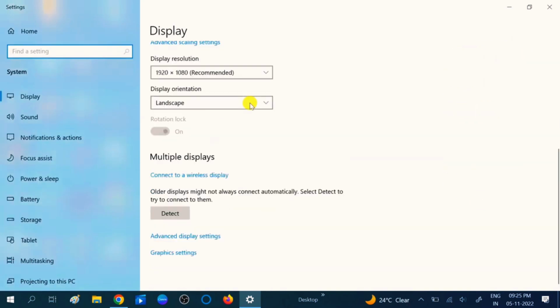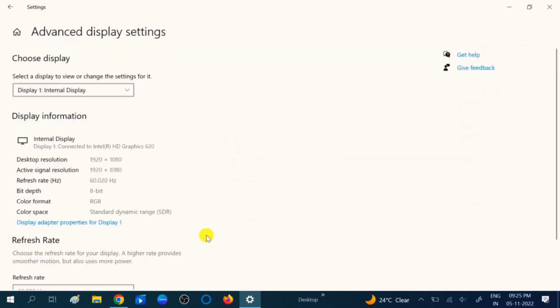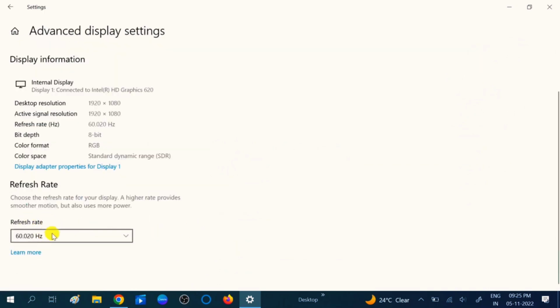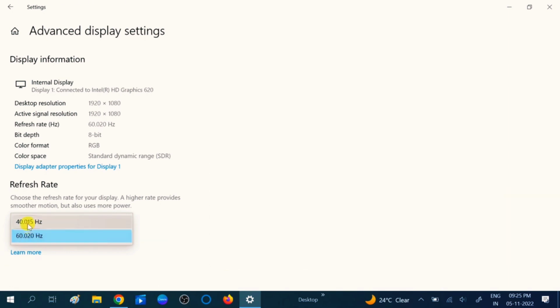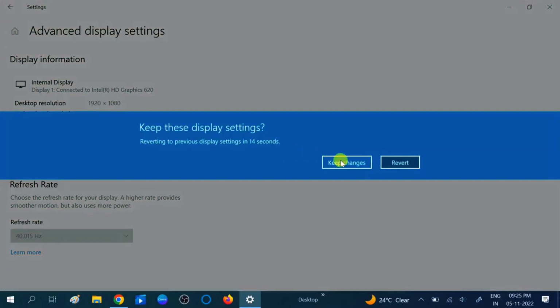Here scroll down till the end and click on advanced display settings. Click on it, and here you can see the refresh rate. So you can choose a refresh rate for your display. A higher rate provides smoother motion, but it also uses more power. So select the rate and confirm changes.